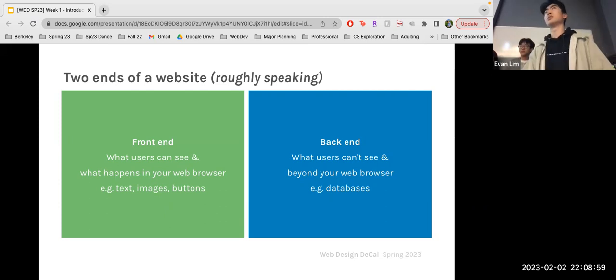I think a pretty accurate way of thinking about it is like theater. The actors, everything that the audience can see on stage, is front end. Everything behind the scenes, like tech and sound, that's all back end.